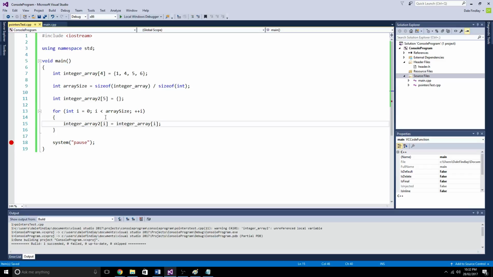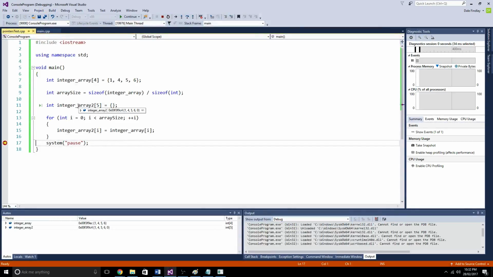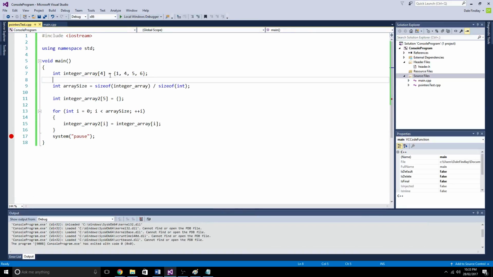Since we're dealing with this array size variable, which is currently equal to 4, it's just going to go through this loop 4 times. And then if I just run this program right now, you'll see our new integer array has now got 1, 4, 5, 6, 0, because we initialized everything to 0, so it's just cloned all these integer values over. You know what I'm saying.